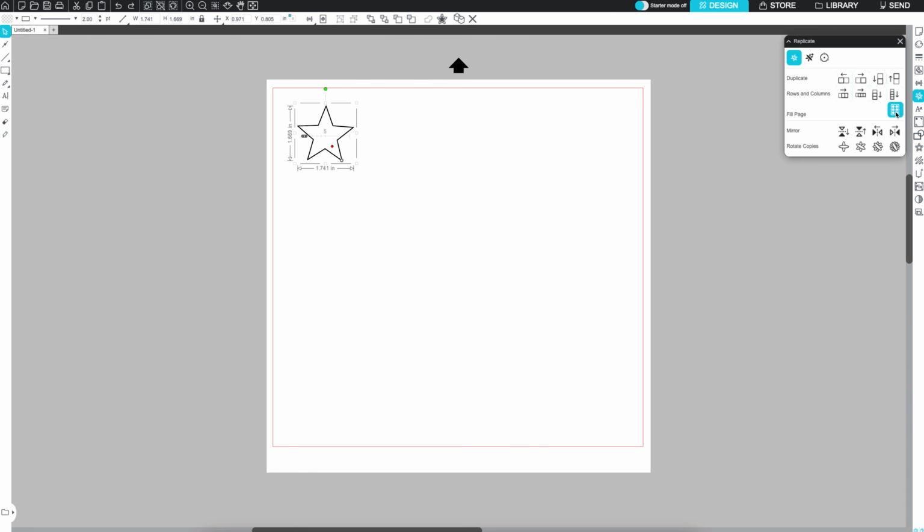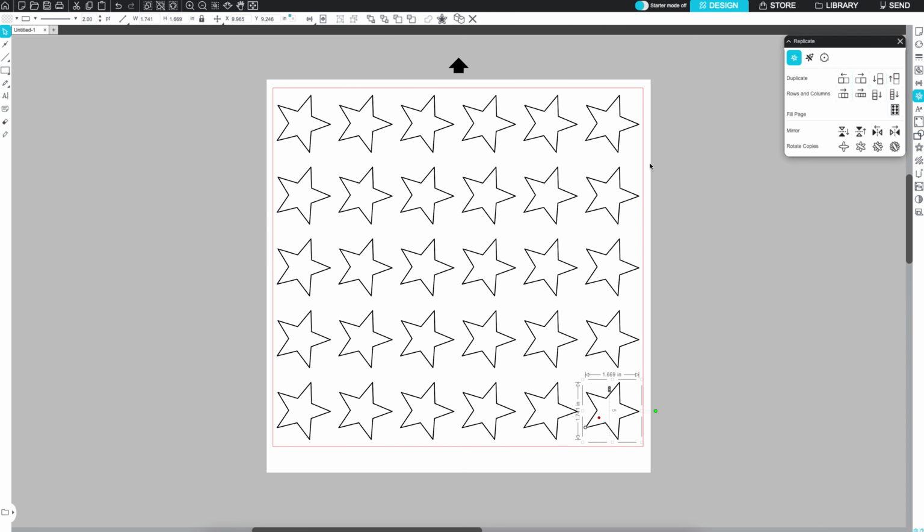Fill Page automatically creates as many copies as possible within your current page size and evenly distributes them across the available space. This is especially useful when preparing sticker sheets, decals, labels, or other production jobs.